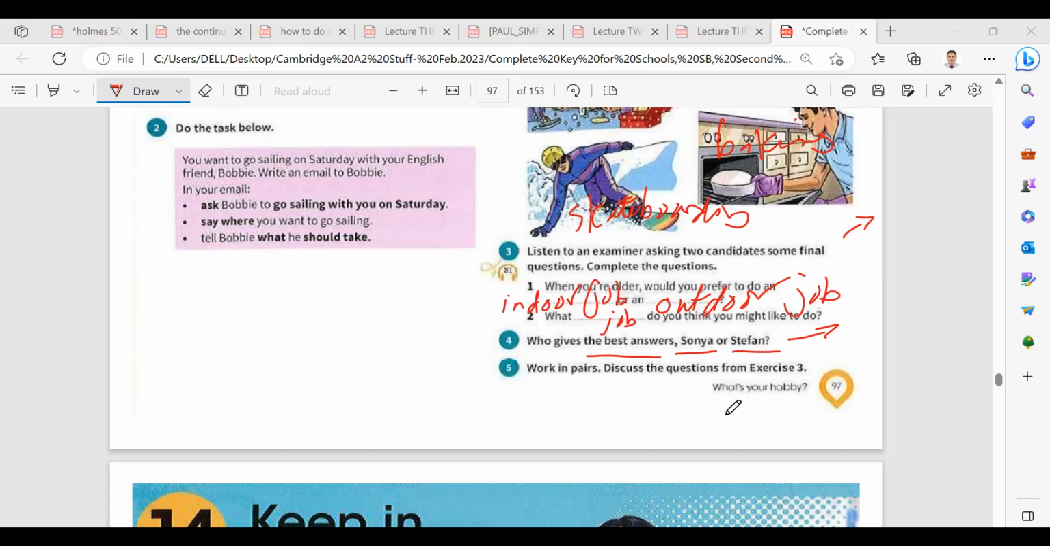Indoor, because I like office. Okay. You mean you like office work? Yes. Okay, good. What about you?